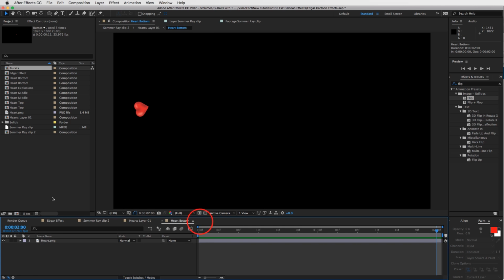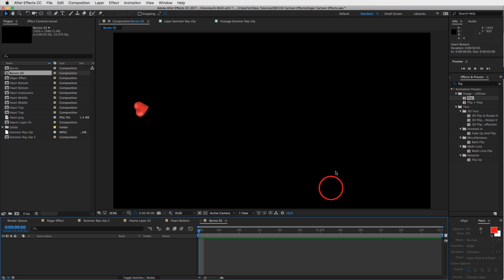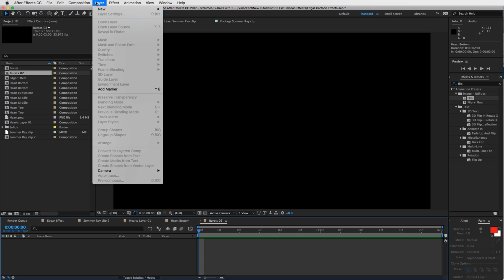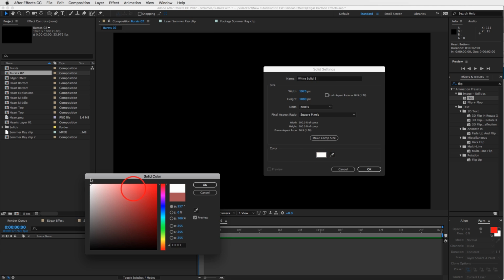So let's see if we can do one of those. What we'll do is open up a new composition, call it bursts. Oops. Bursts 02, not bursts. Okay. 02. I mean, it doesn't have to be 2 seconds long, but we'll go with that for now. And I'm going to add a new layer. So solid, we'll do a white solid, white. Press OK.